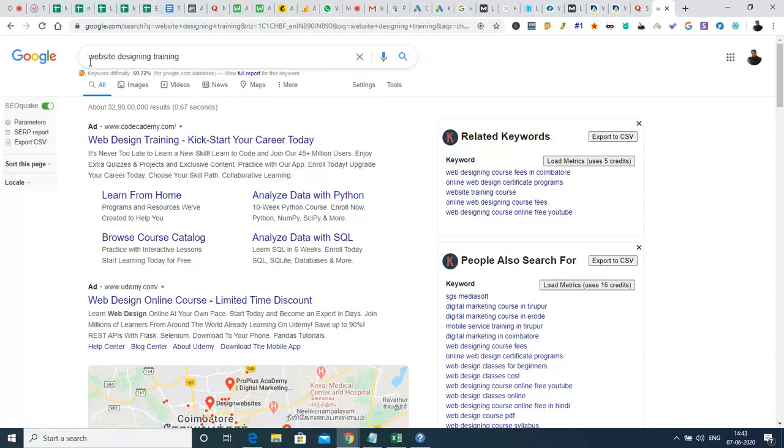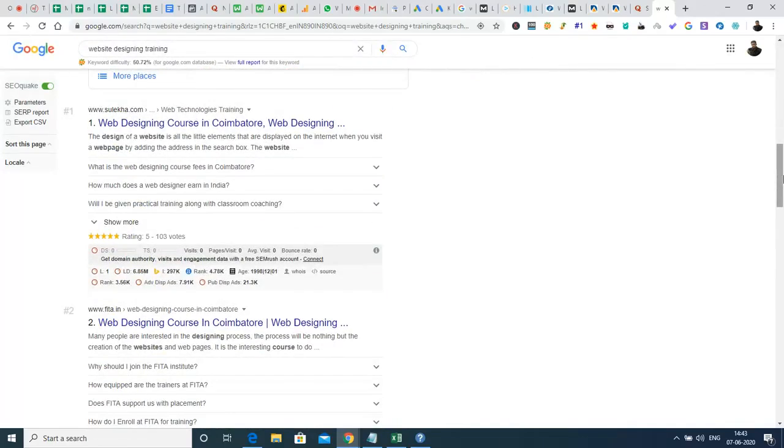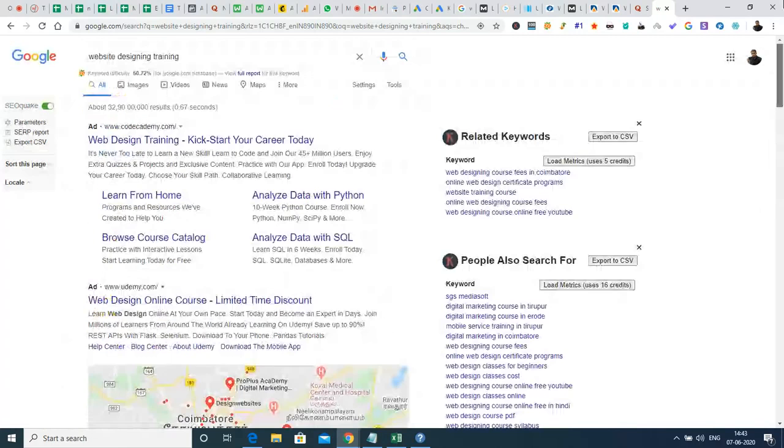For example, here people are searching for website designing training, so they are looking for some training center. Here I have some advertisements, one from codeacademy.com and another from udemy.com, and maybe more at the lower level. Along with this, I have some organic results as well. For example, I can see Suleka and Fita and so on. If the audience who sees this advertisement feels something is there in it, they will definitely click the advertisement and view what is on the website. So this is how Google Ads works.